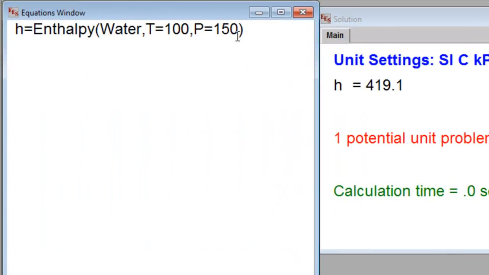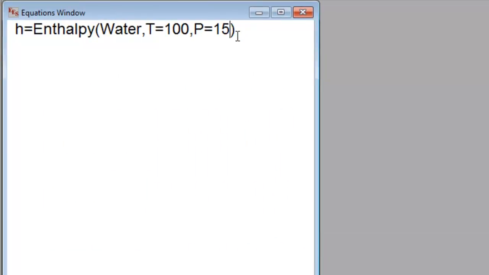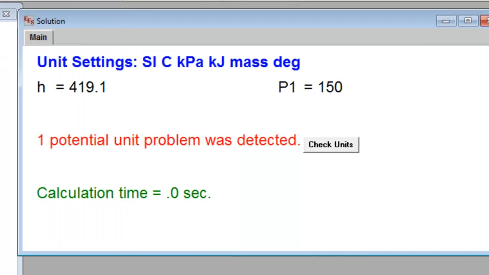Coming back over here, I can either type values directly into my function, or I can give it variable names. So I could say P1. Now I'd also need to define what P1 is. So then I could say P1 is equal to 150 and go ahead and solve it. End up with the same value. Now it sees P1 as a variable, so it lists the solution to all of the variables that I want right there.